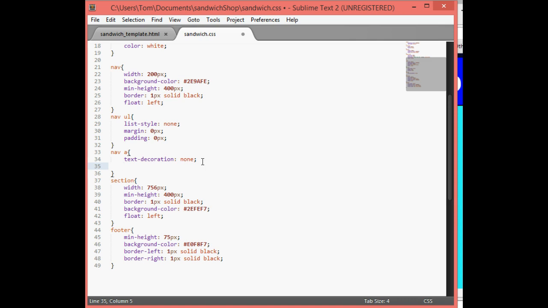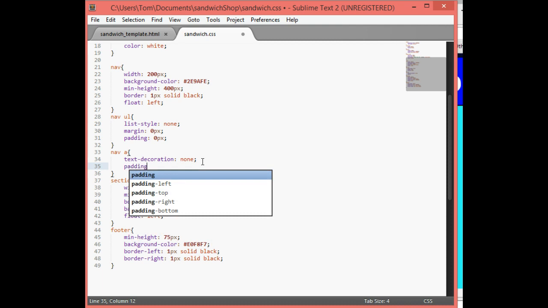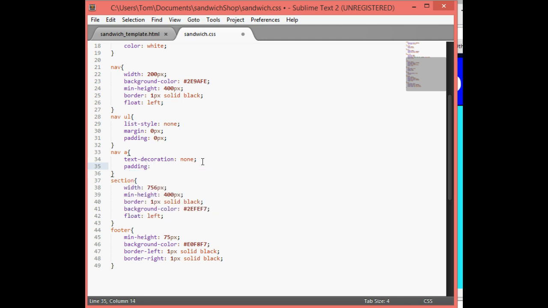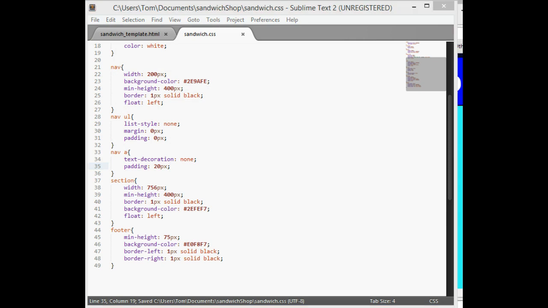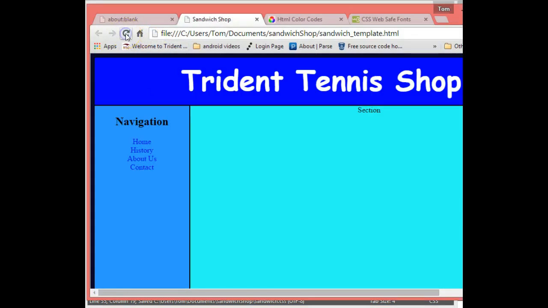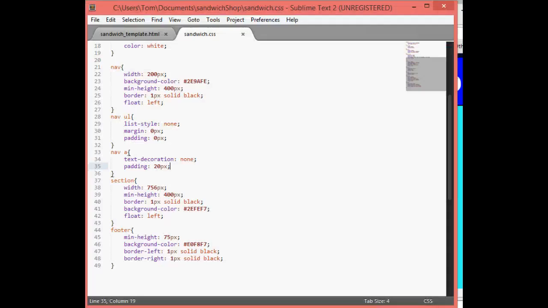And for this one, we're going to go ahead and add some padding. And for the padding, let's do 20 pixels. Okay, so now let's go ahead and do a File and Save, and then a refresh. And nothing happened. Okay, so let's go back. Okay, the padding didn't do anything.